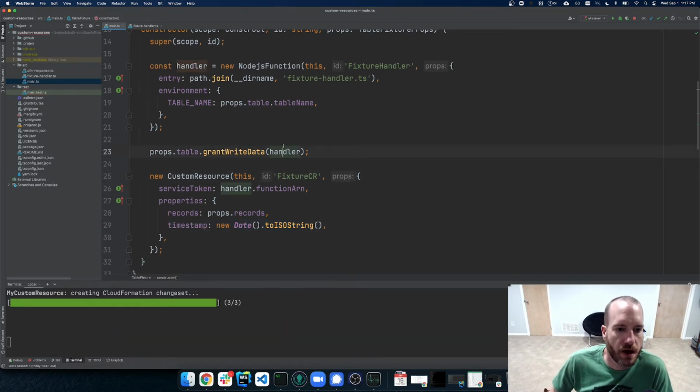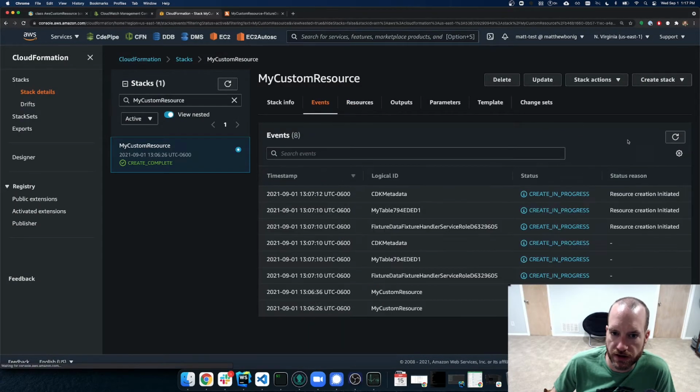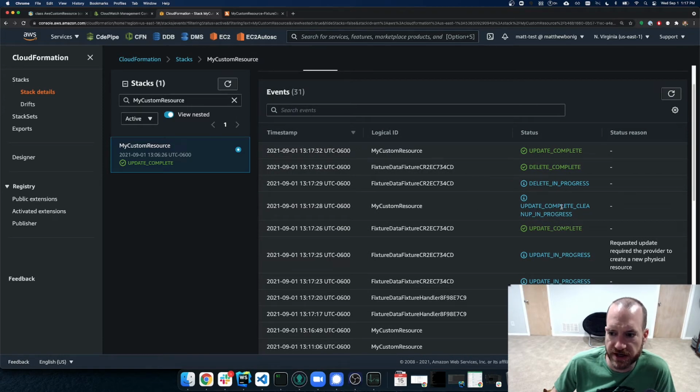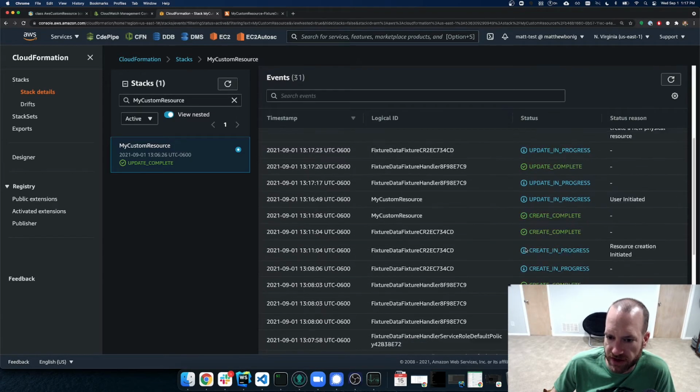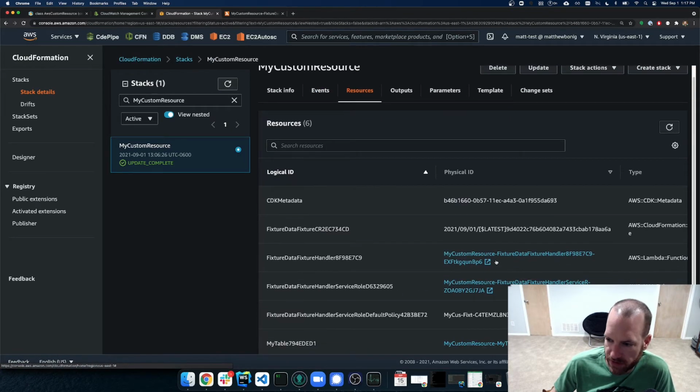So let's go ahead and hop back over here. We can see that our changes did go through. Interestingly enough, we actually have a delete, which I'm guessing we can dig into a little bit, but it's neither here nor there. Let's go and take a look at our database table then.